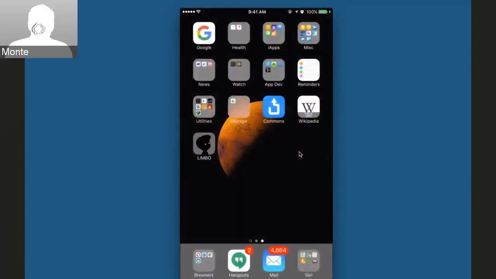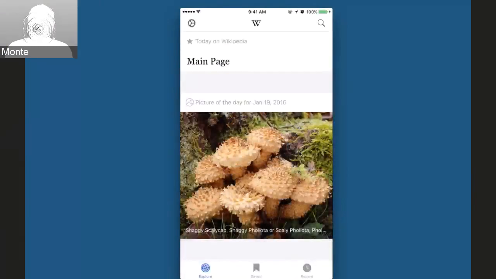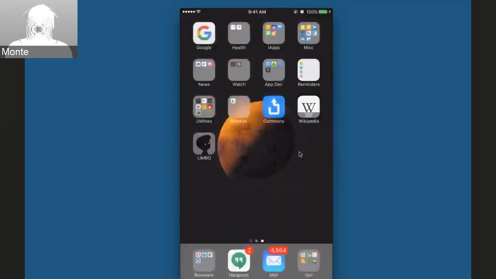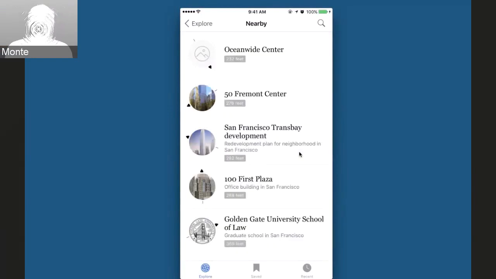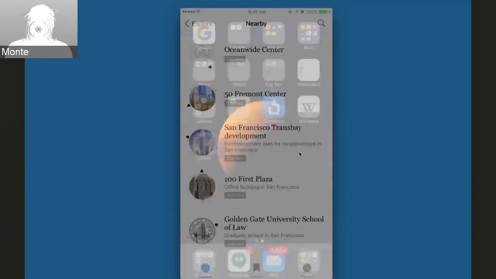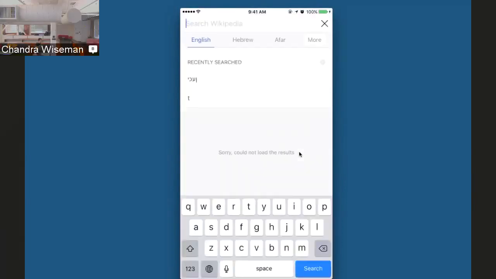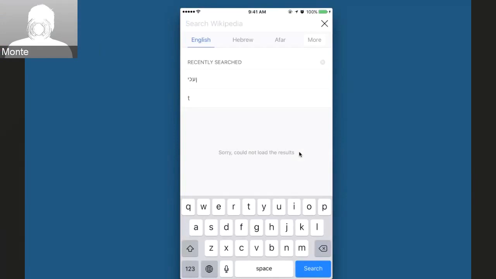So the first thing was, if you can still see it, we added the ability to do force touch on the icons and jump directly to either a random nearby or to let you continue reading an article. Because I wasn't formally reading an article, you're not seeing continue reading here. Or to jump directly to search. So I'll just tap on nearby, and you can see it jumps straight to the nearby interface. If you wanted to jump straight to search, you can just pop straight into the search interface.